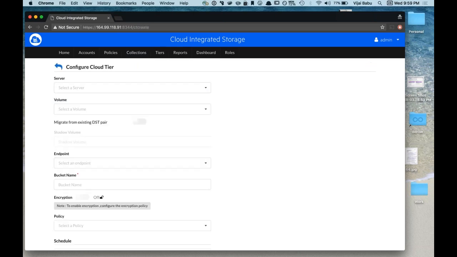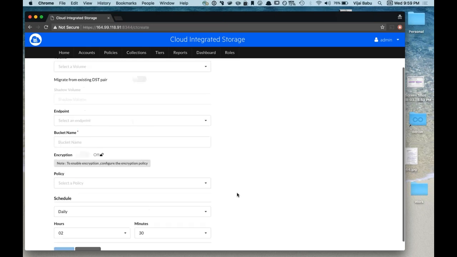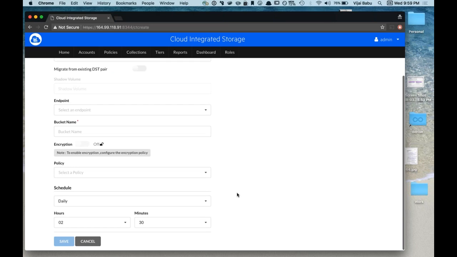What you do is you select the server, you select the volume, you select the target endpoint, the target cloud account where you want the data to go to. You decide whether you want to have encryption enabled or not. Then you select a policy that you want to apply, right? And you can also determine the schedule that you want this capability to run with, right? So as you know, moving this data is a low critical operation. So we would think that you want to choose off business hours to run this.